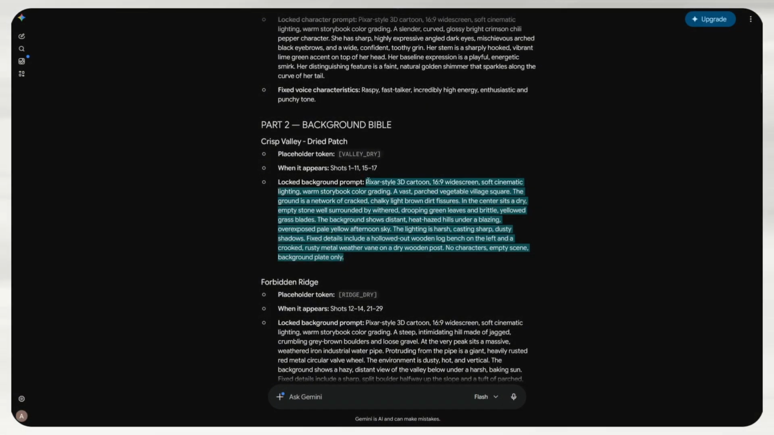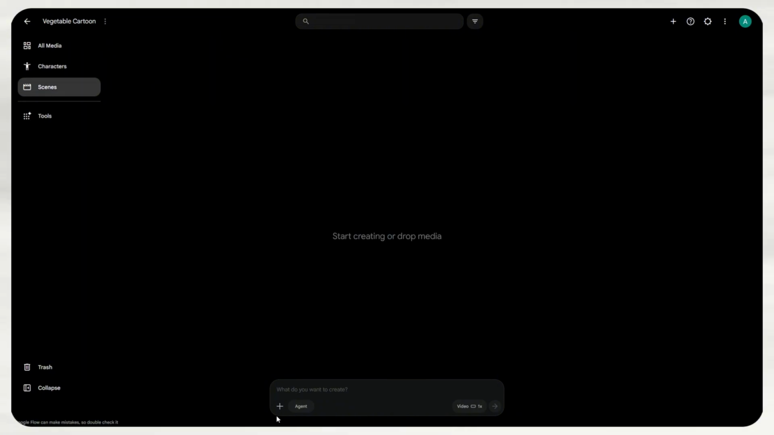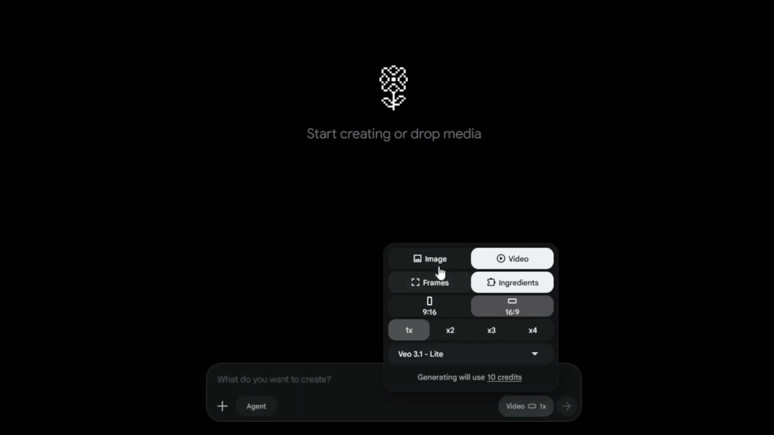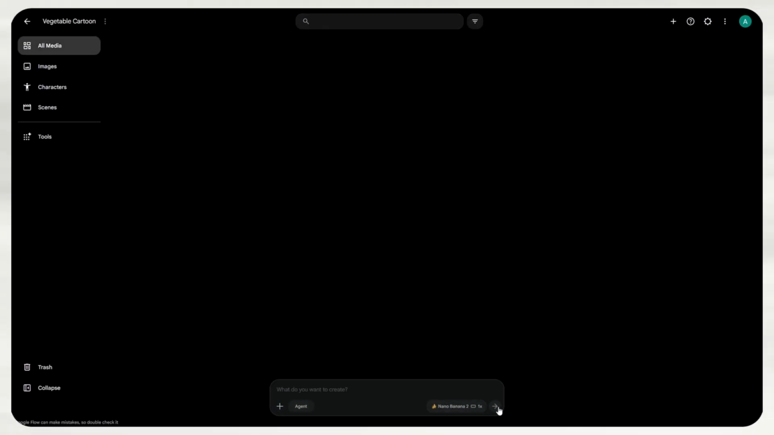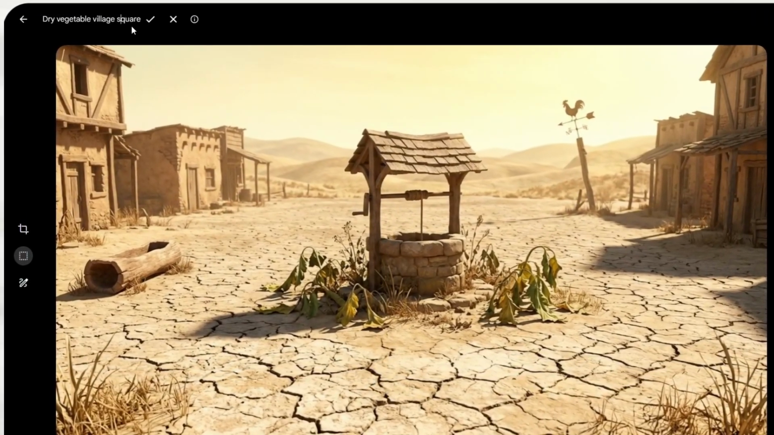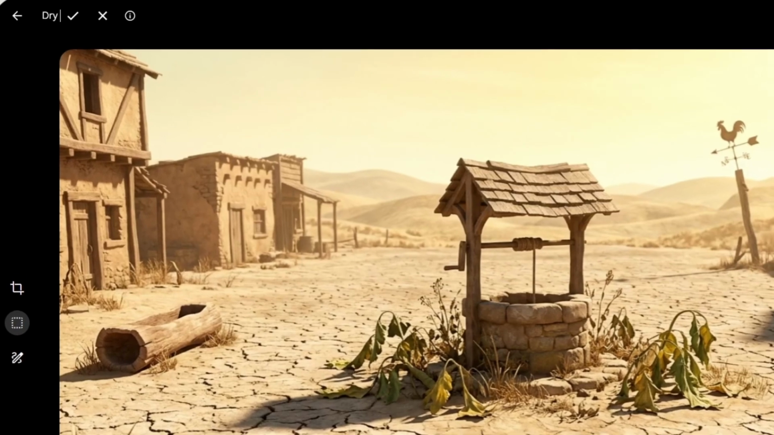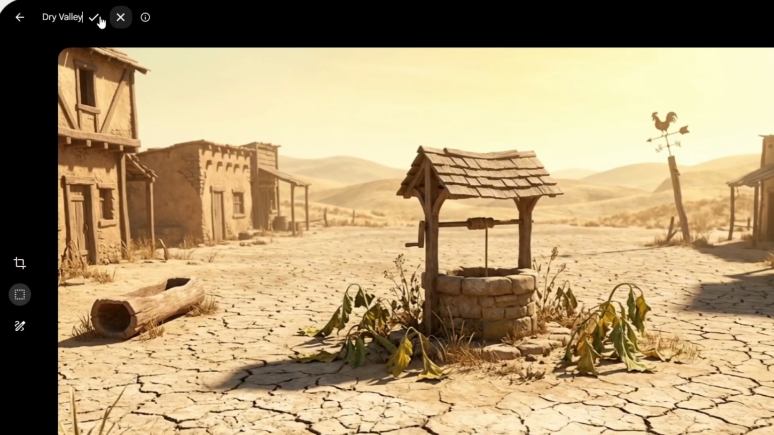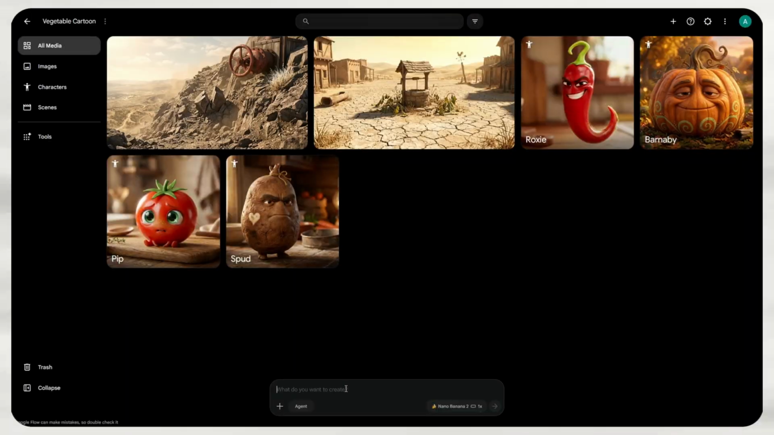Now the backgrounds. This is what keeps every scene looking like the same world. Click scenes, switch from video to image, pick Nano Banana, paste the first background, generate. And here's the important bit. Images are free, so generate as many of these as you want. Open it and rename it, Dry Valley. Naming it now makes it one click to drop in later. You'll see why in a second. Same for every other location in the story.